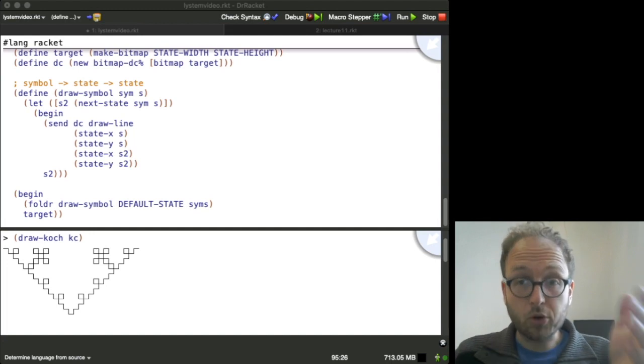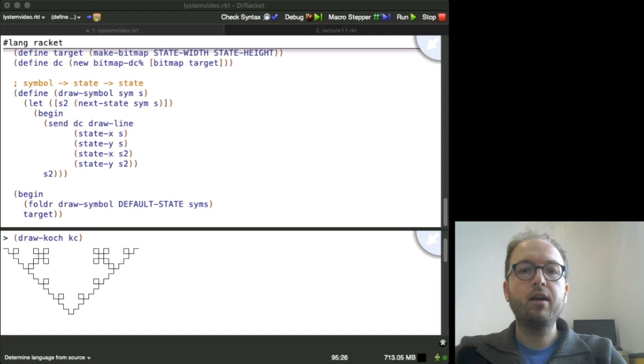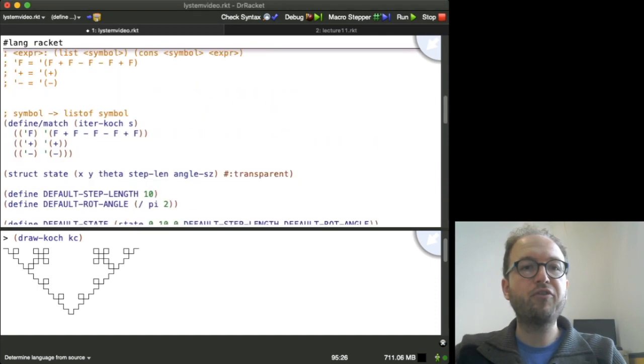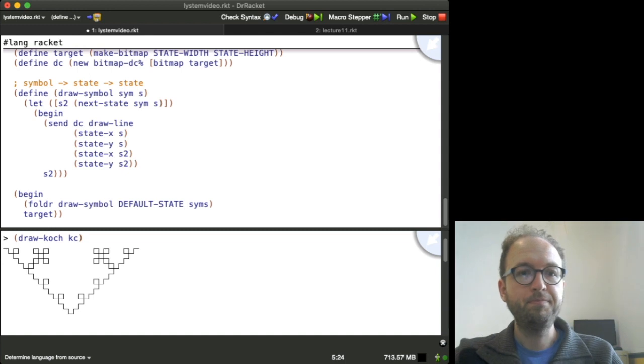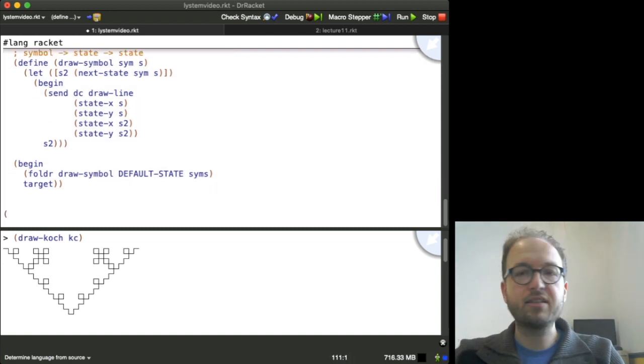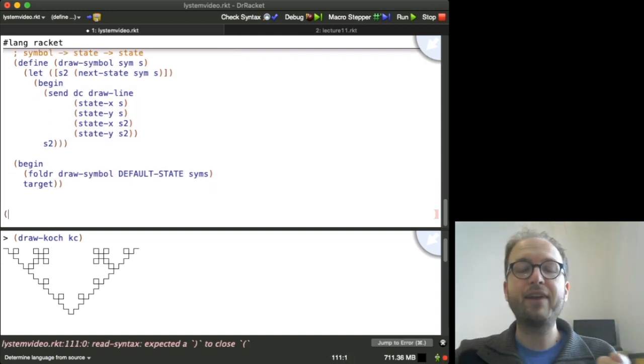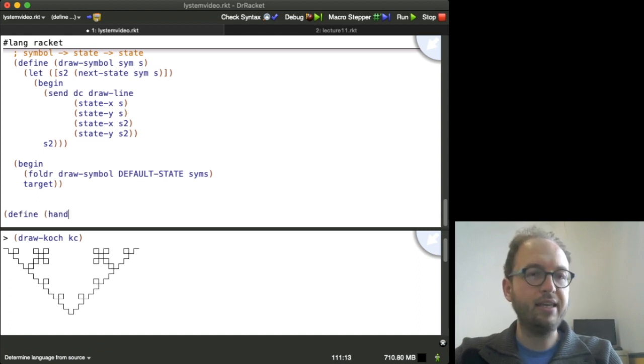Okay, the last thing we're going to do today is create the interactive GUI. This won't take very long, because Racket has a really nice GUI framework called Universe. The first thing we're going to write is a function that handles key presses in our GUI. I'm going to define handle key, a function that takes our state and a key and produces a new state. We'll call the parameters S and K.